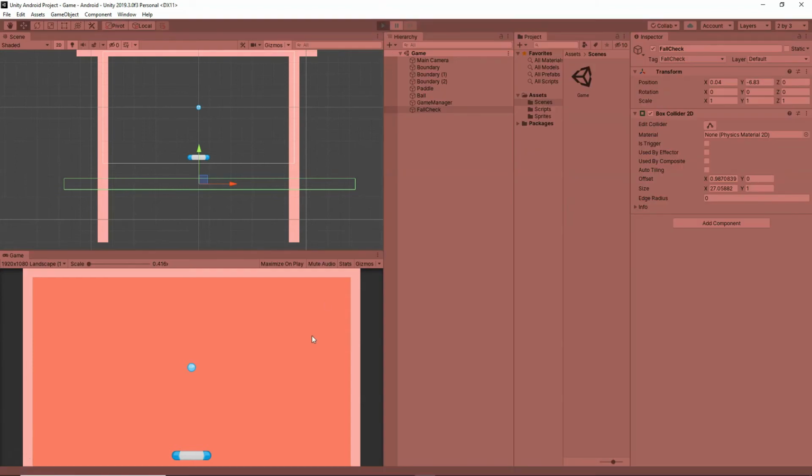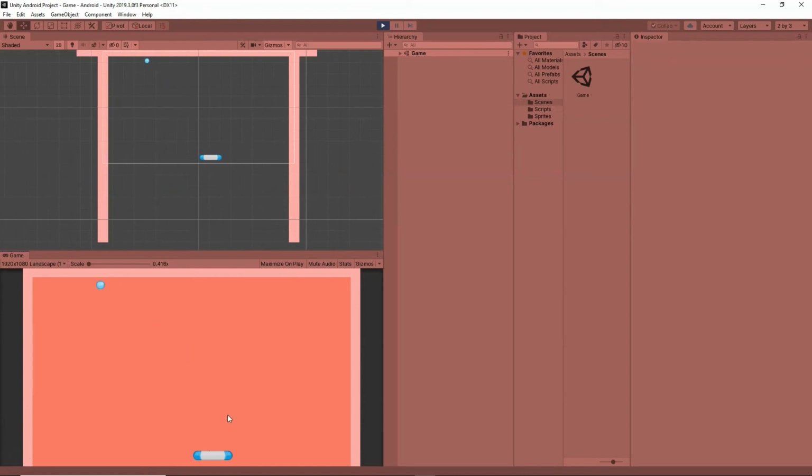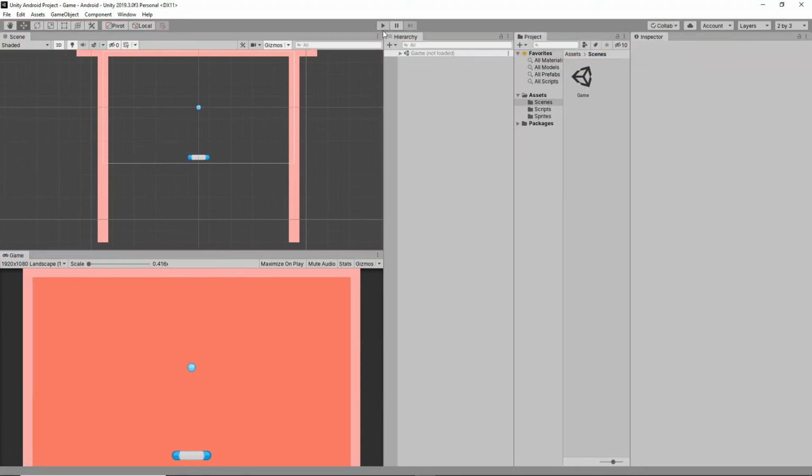So let's click on play. Click, and the ball goes out of the screen, and it gets restarted again. Ball goes out of the screen, and it automatically gets restarted again. So our restart mechanism is working fine, as you can see here.